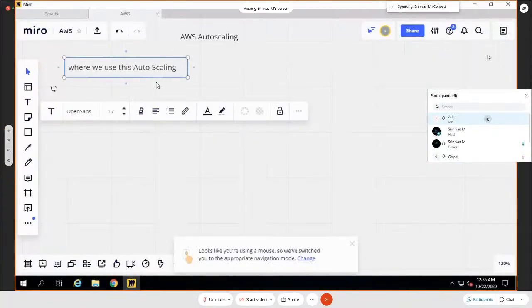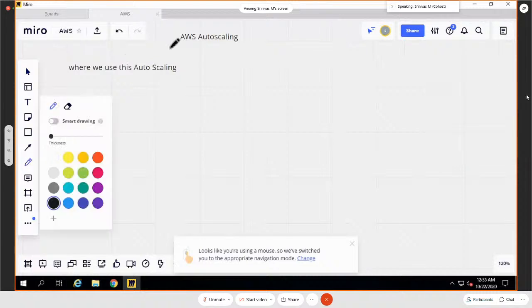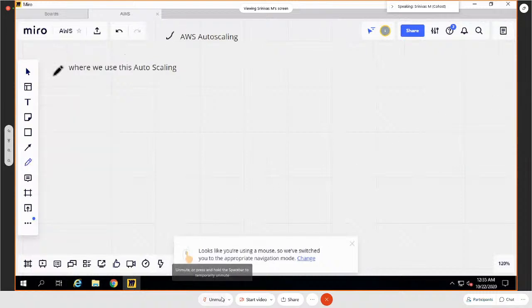First question is, what is this auto scaling and where do we exactly use this? Any thoughts? In case of resource crunch, it will auto adjust on its own. In case of resource crunch, exactly. Okay. So the resource crunch, let's pick this.